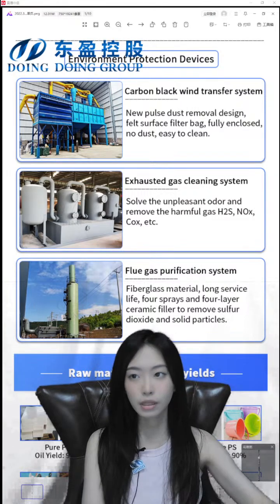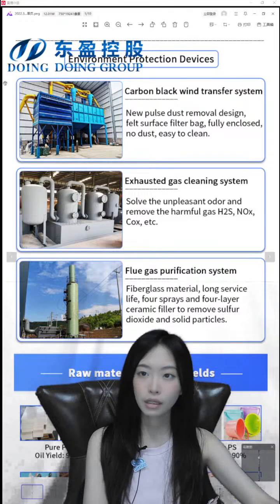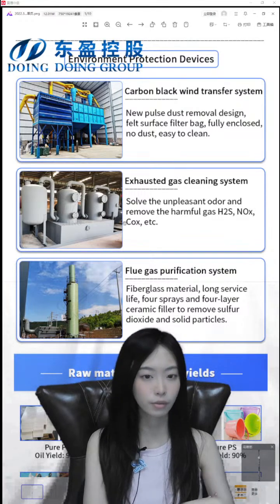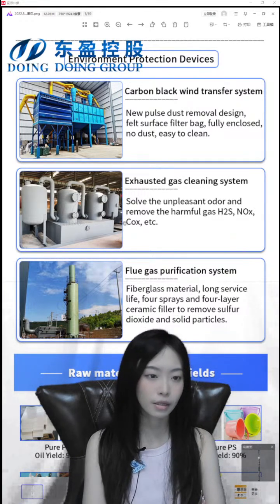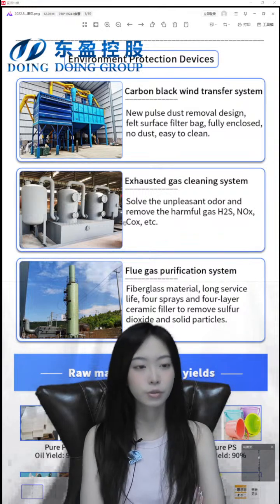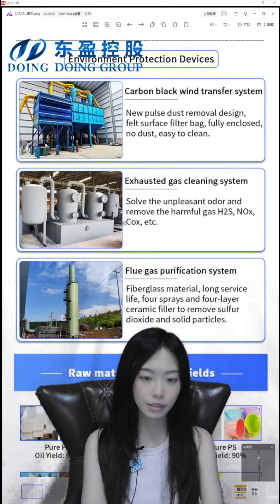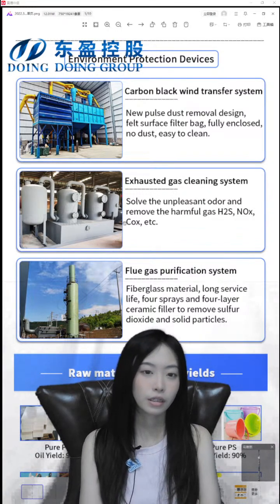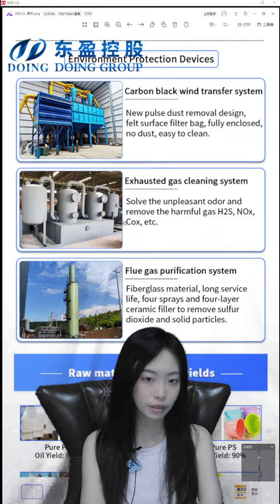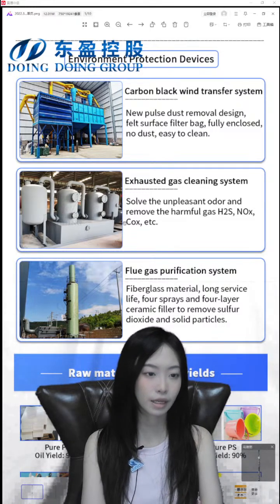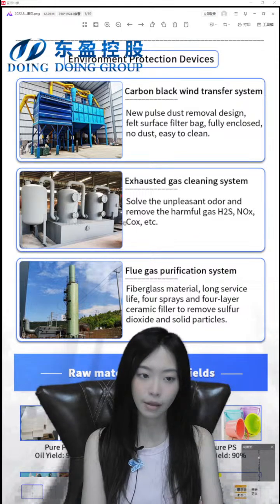So we use this exhaust cleaning system, or we can call it the odor removal system, and there is some sodium dioxide in it to purify the hydrogen sulfide. Then we can ensure that when we burn the tail gas, it's a safe and environmentally friendly, no bad smells environment.